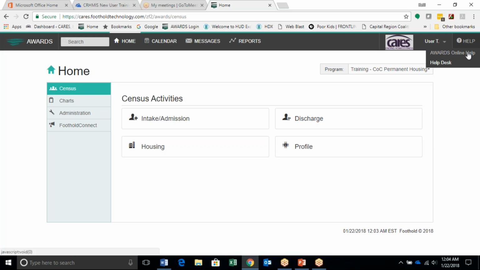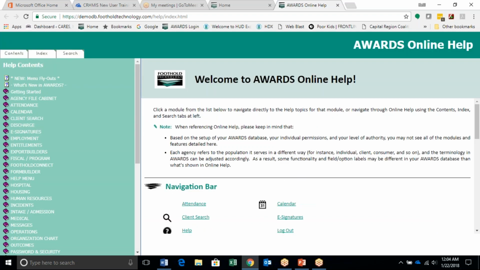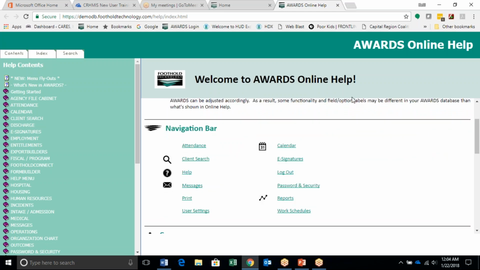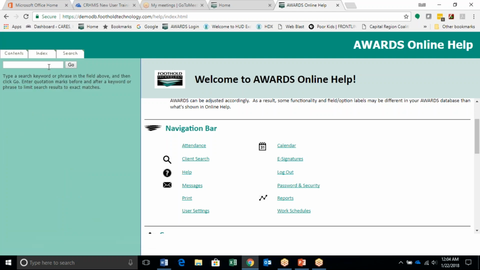really do like about it is that it opens in a separate tab so you don't lose the page that you are on. So when online help opens, it's going to display with a contents menu to the left so that you can search for what you're looking for alphabetically by content, alphabetically in an index, or you can search for what you're looking for.